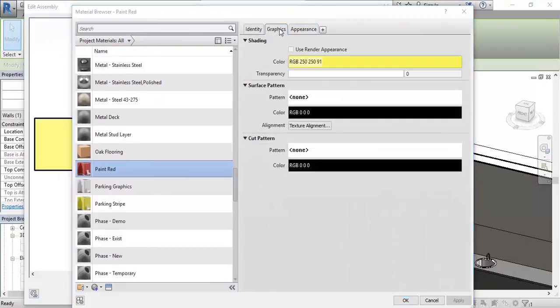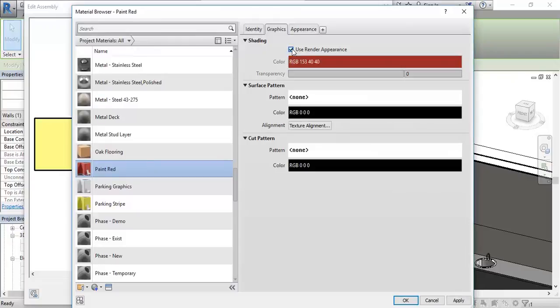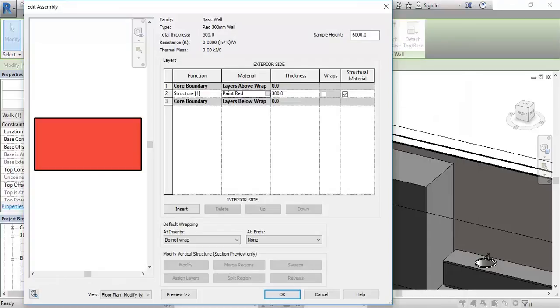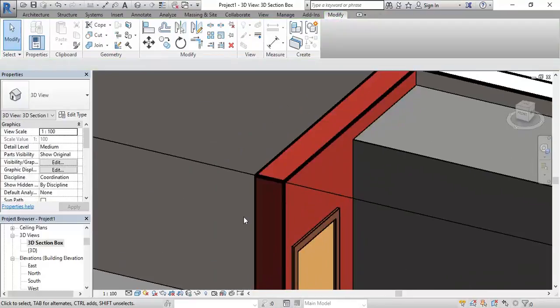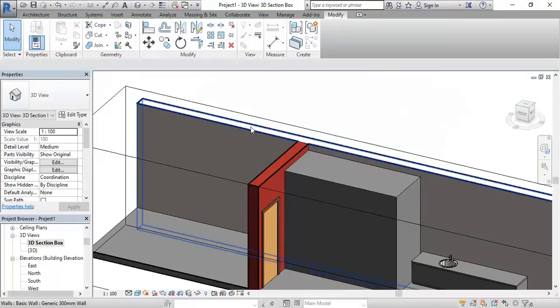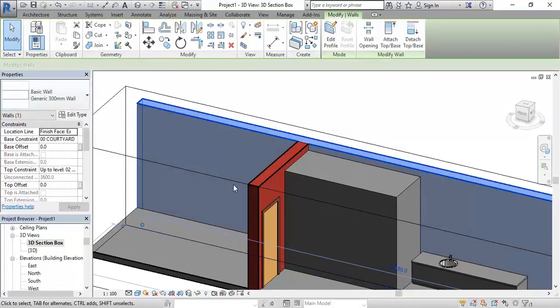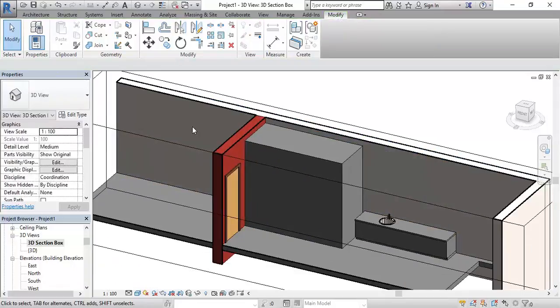I can just go back to graphics now. There's a really handy option here. If you've done the appearance first, just tick Use Render Appearance. And you don't have to set the colour again, it'll just pick it up from the other tab. So that's it. OK. Now it's red. That's better. OK again, OK again. And notice how only this wall has changed, if I click to the side you'll see it. If I'd forgotten to duplicate, all the walls that are 300 mil would have changed colour. I don't want that. So that's how you assign to a wall.